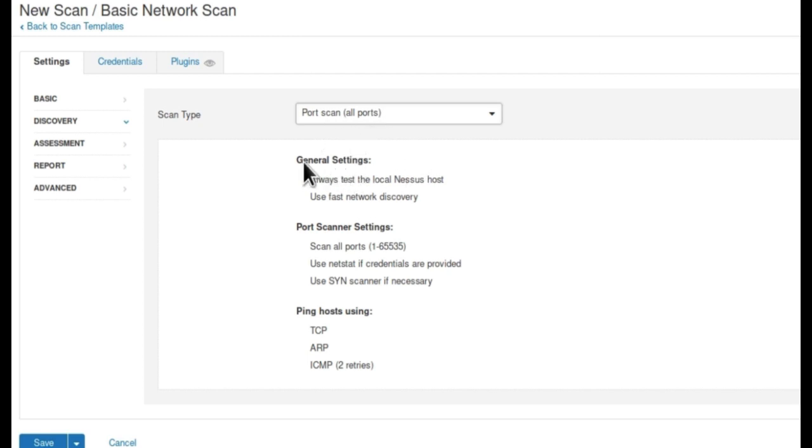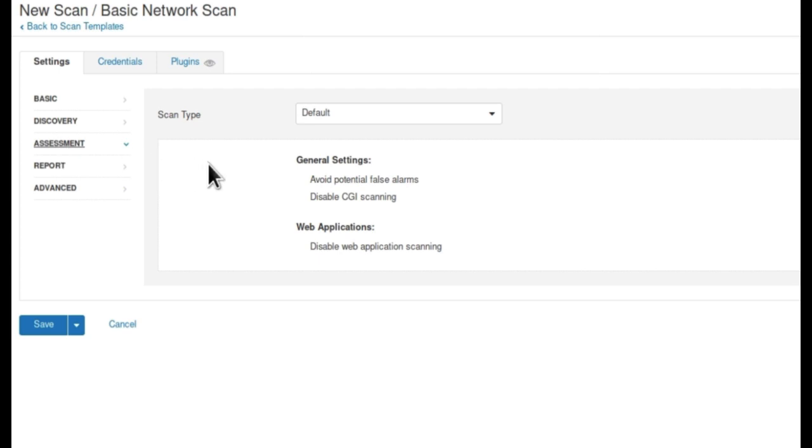If we read the settings, the general settings are: always test the Nessus localhost, use fast network discovery. Under the port scanner settings, we have scan all ports, use netstat if credentials are provided, use SYN scanner if necessary, and we're pinging hosts using TCP, ARP, and ICMP. Good. Once you set this to scan all ports, you can go to the assessment tab.